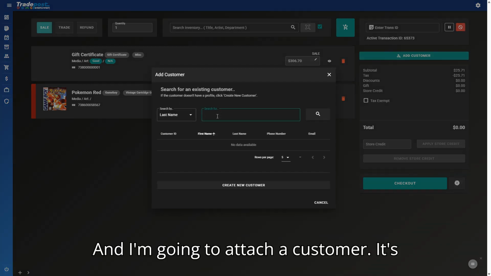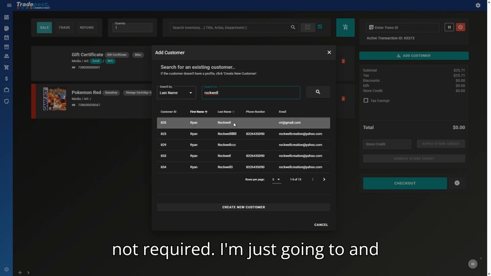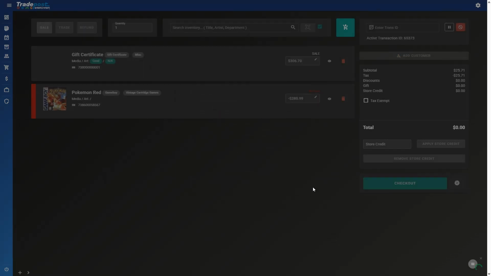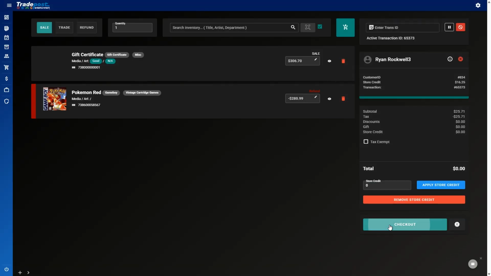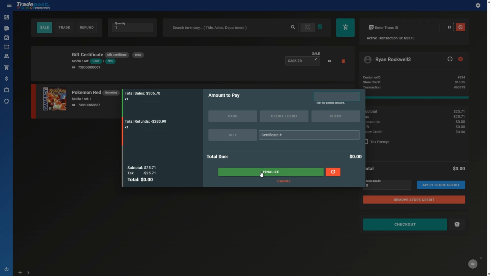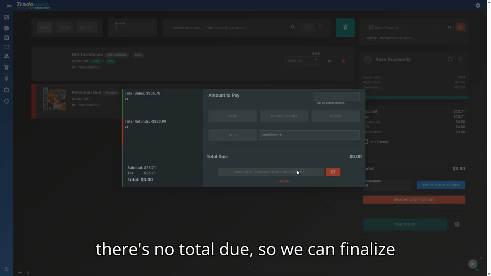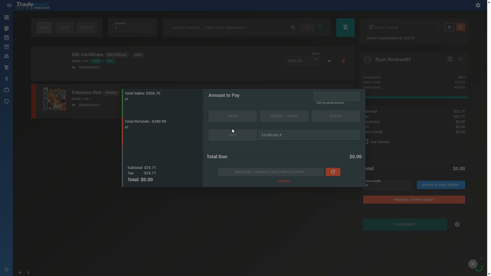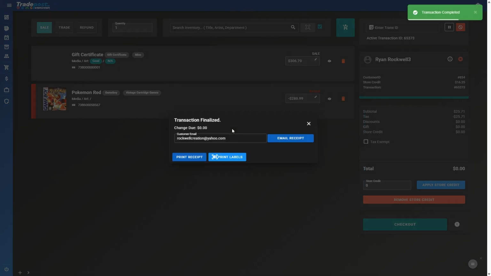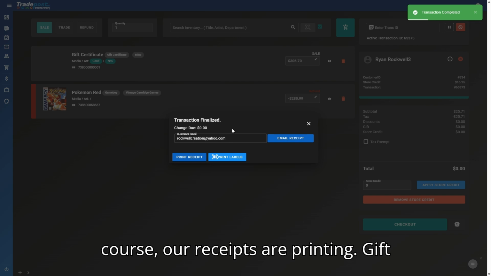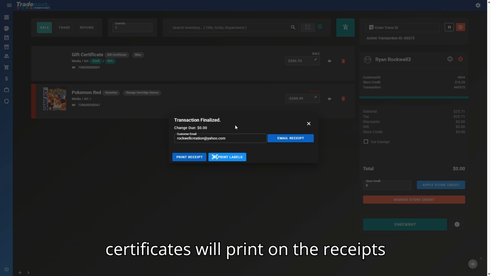And I'm going to attach a customer. It's not required. And there's no total due, so we can finalize it. Of course, our receipts start printing. Gift certificates will print on the receipts as well.